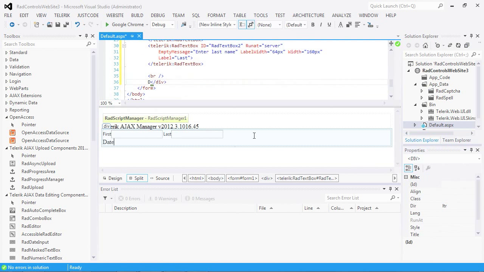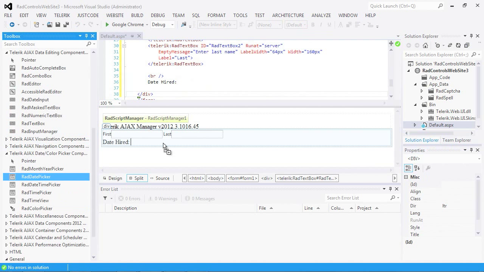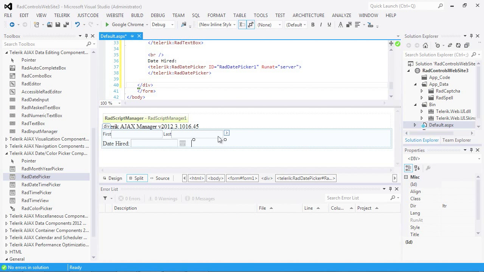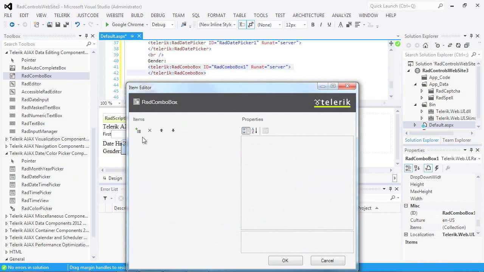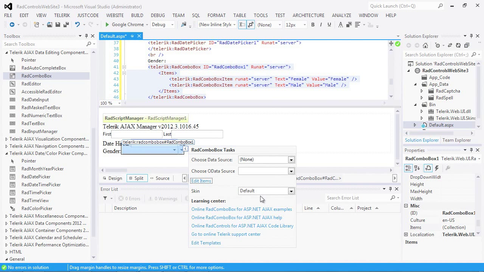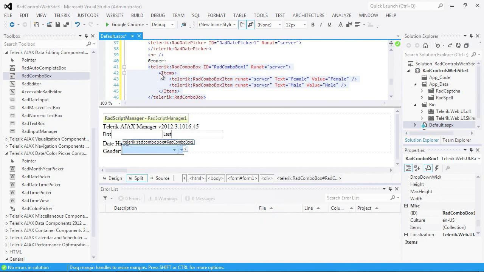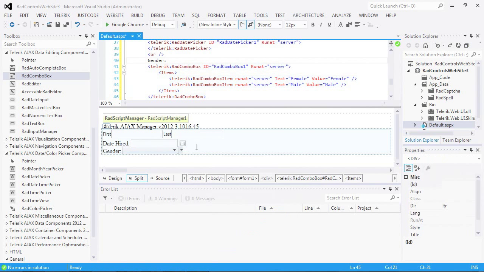Next, we want to add the date of hire, and for this we're going to go ahead and use a RadDatePicker. Next we'll add gender, and for this we'll go ahead and use a RadComboBox. We can edit the items for this so that we can choose to have, for example, the pre-selected items for the box specifically set right in our code. Of course, we can also bind this to a data source if we wish to do so.